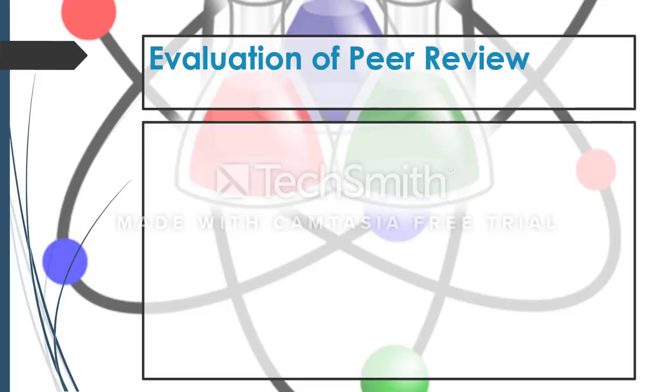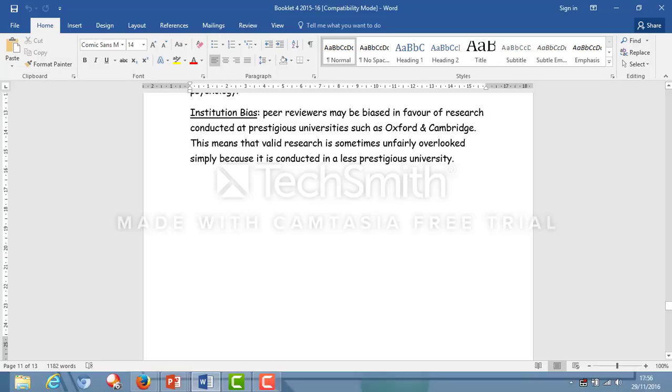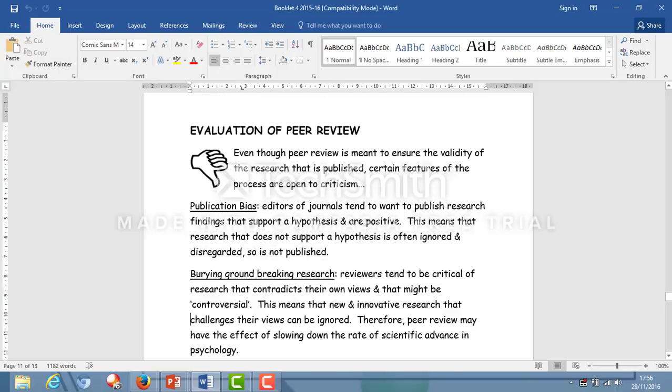Right, we're now up to the final bit of information you need on peer review, which is evaluation. So if you turn to page 67, you'll find 3 criticisms of the peer review process. So if I just show you what that looks like. It's this page here. Even though peer review is meant to ensure the validity of research that gets published, certain features of the process are open to criticism.